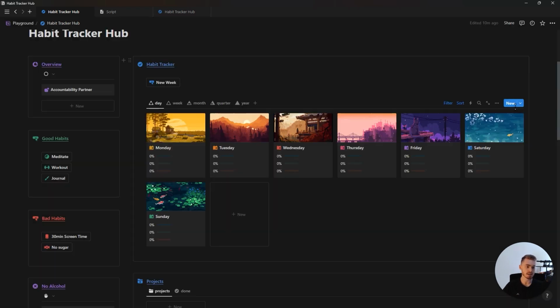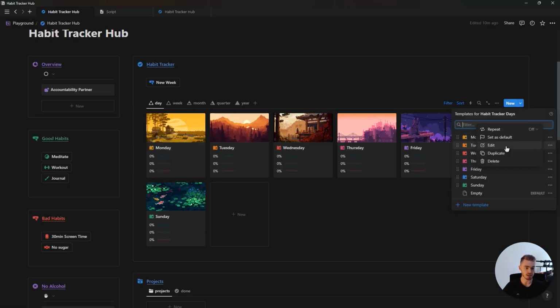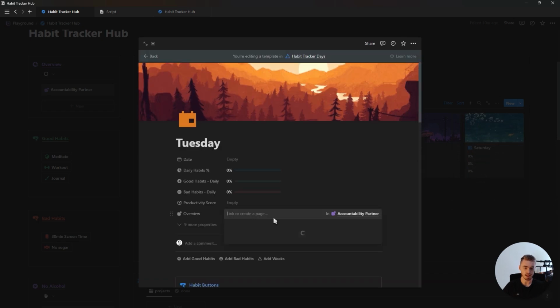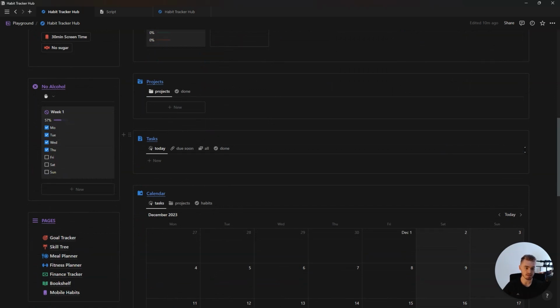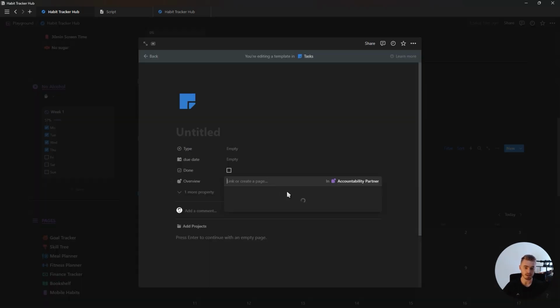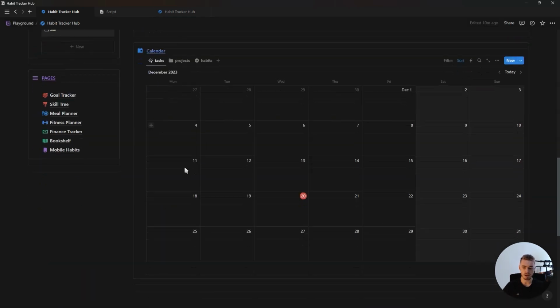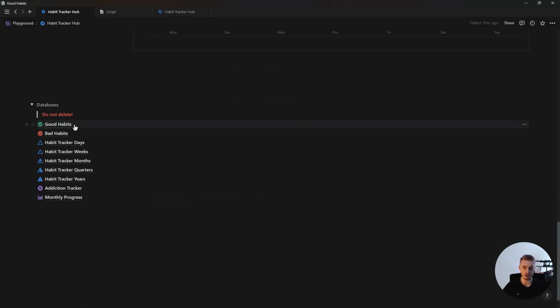So now Monday is related. Now I'm just going to go into Tuesday and then relate Tuesday, and then repeat this for all 7 days of the week. And then once that's done, I'm going to do the same for the tasks, edit the task template button and relate it with the accountability partner, and then do the same for the good and bad habits.